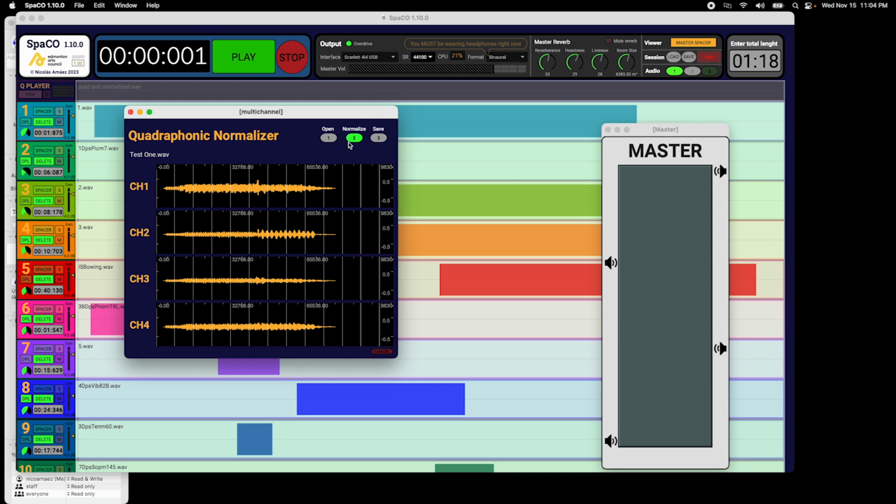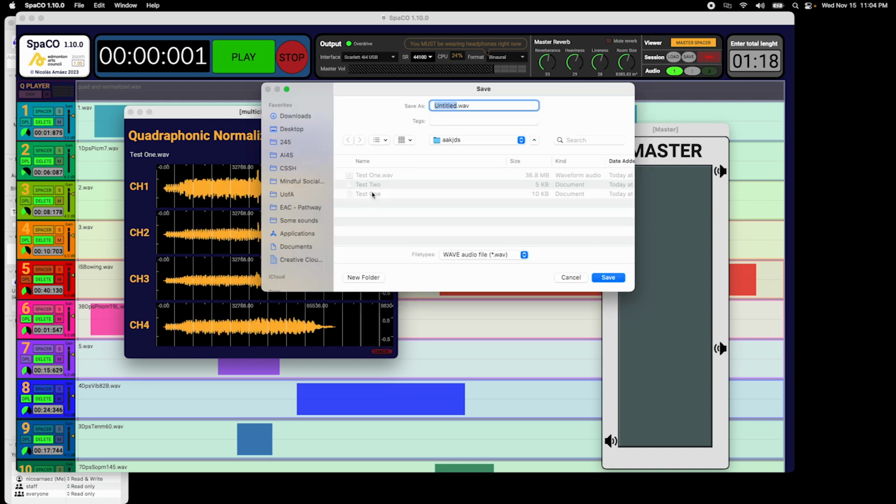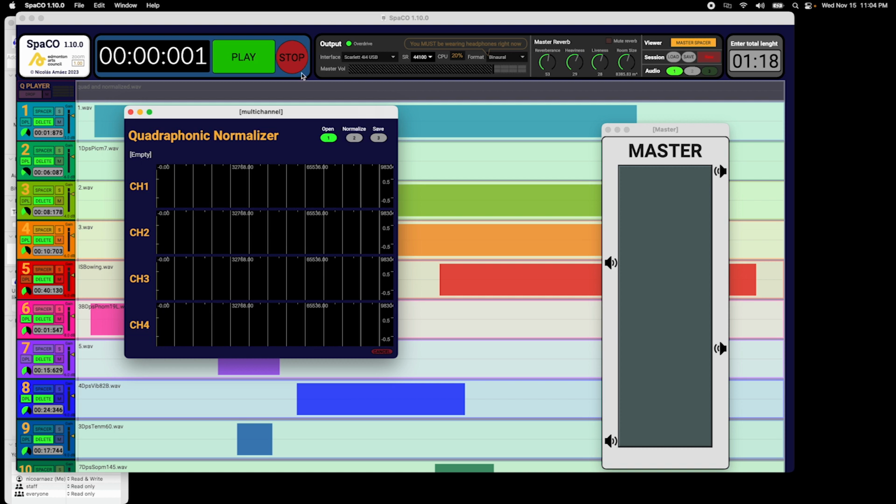Then, if you normalize, it'll take the loudest sample to the loudest point, and then you'll be working in industry levels. After that, you simply save it. And now, you have a quadraphonic audio file that is normalized and ready to be used in your system.